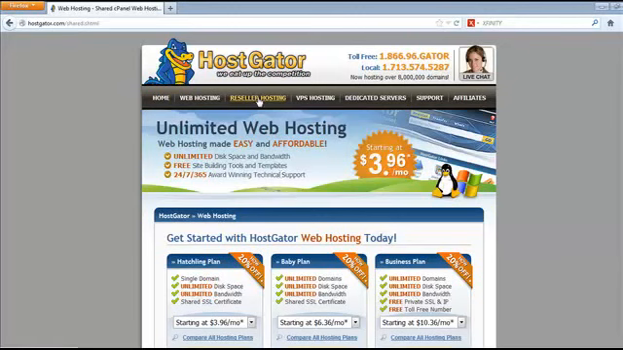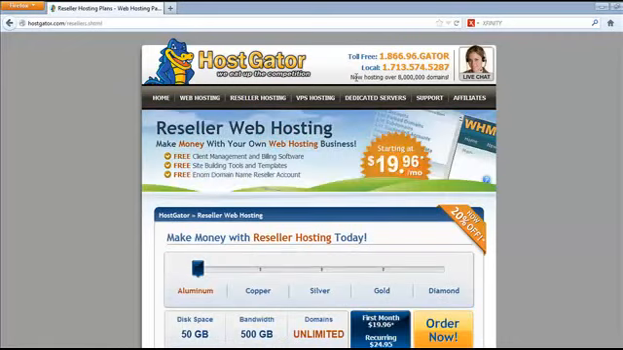Reseller hosting, just so you understand what that means. Reseller hosting is so you can actually have a client management tool, so you could host websites for other people. So if you happen to have a web design business or a local business where you want to host websites for local people, you could choose the reseller hosting option.